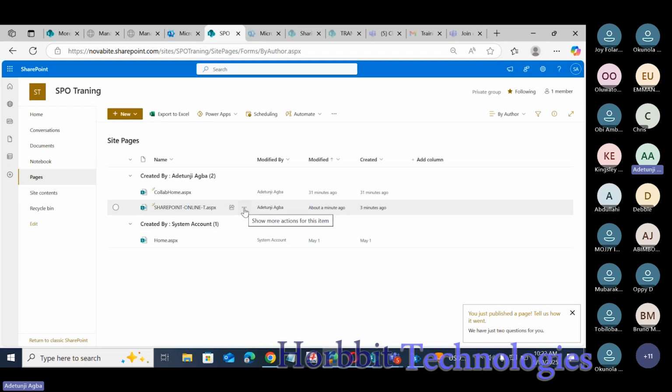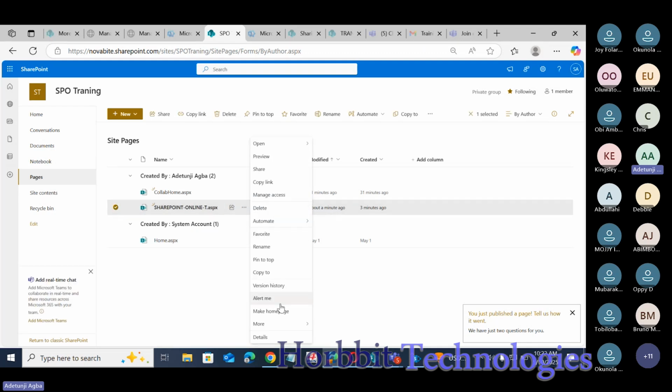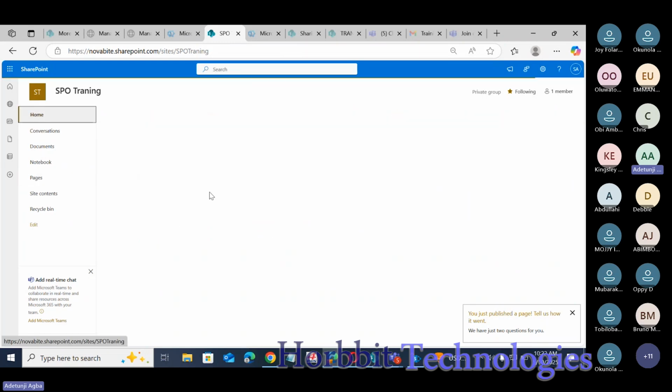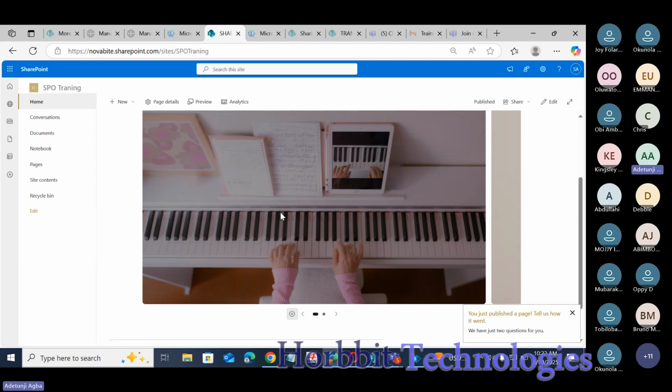All you need to do is come to the page that you just created, click on these three dots and then make it home page. So you allow it to update. It is updated. Then if you come to this home page now, you see that the page has changed to the one we just created.